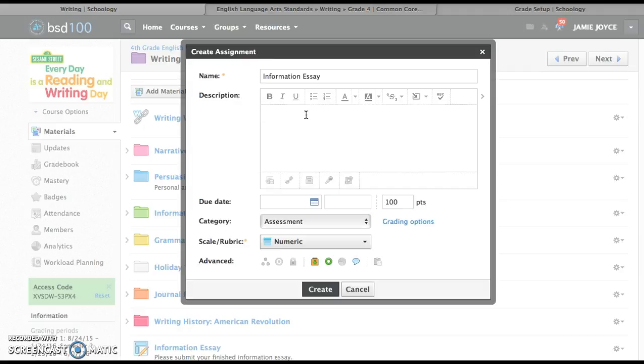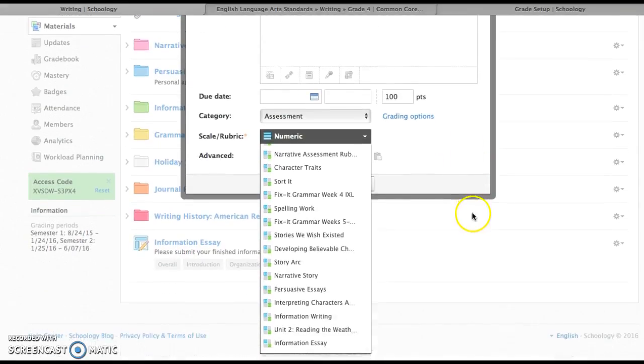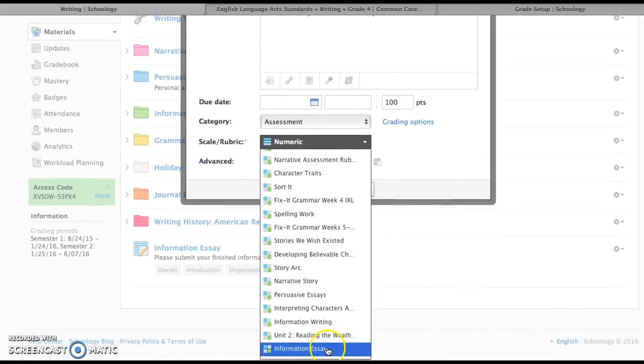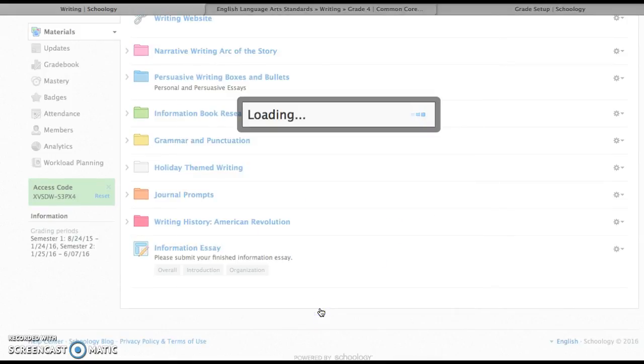And then I'll just write a brief description. Please submit your information essay. So I'm going to keep the category the same, assessment, but I'm going to change the scale from numeric to my rubric, information essay. And then I'll hit create.